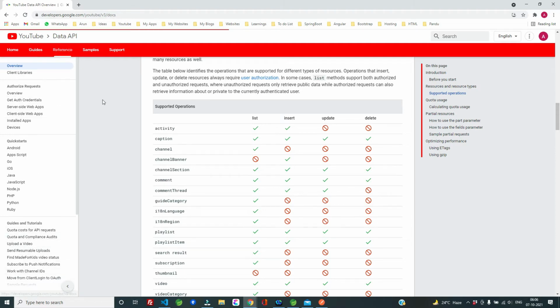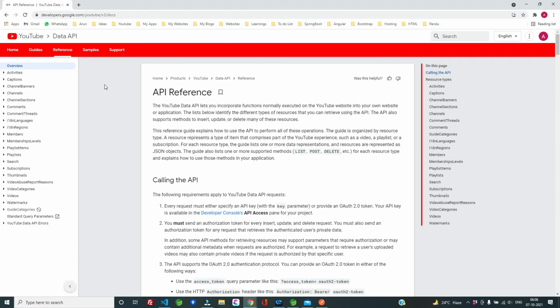And we also have a reference section where we have documentation for all the request types that are available, like channels, comments, comment threads, playlist items, playlists, search, and videos. Out of all these request types, we'll be looking at the most commonly used requests in this tutorial.